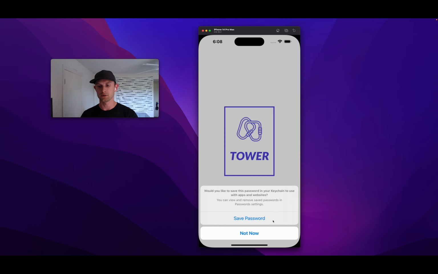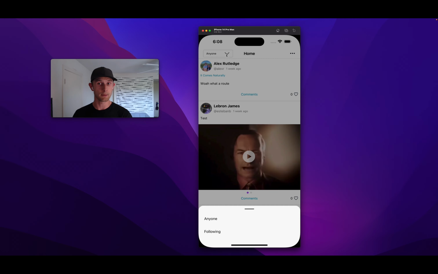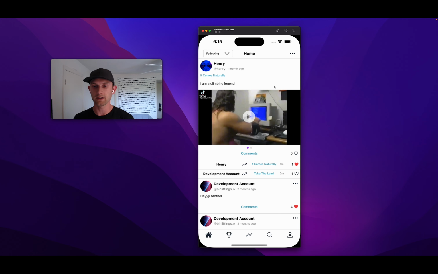Upon logging in, the user is greeted with the main home feed of our application, where they can sort the list of posts by anybody or just people that they're following. This home feed is where a user will find all posts and sends from other users on the platform.